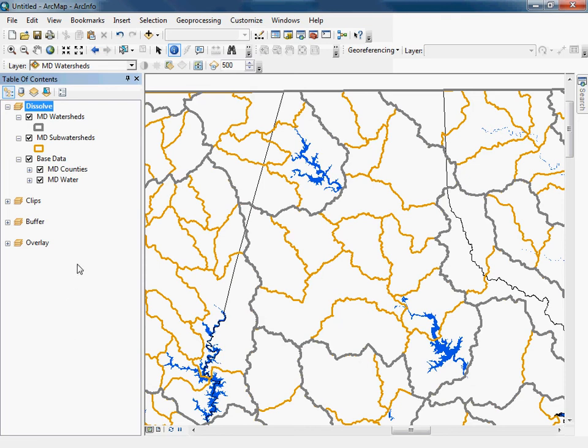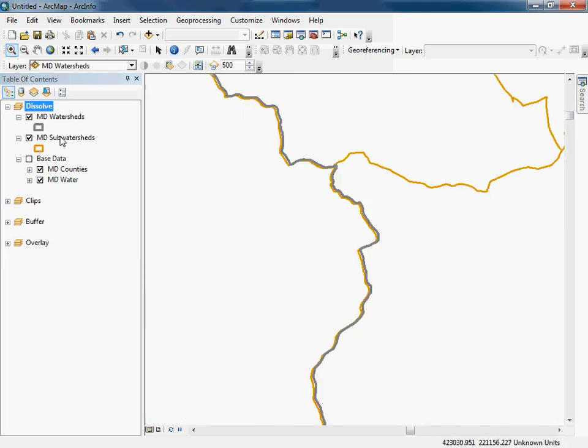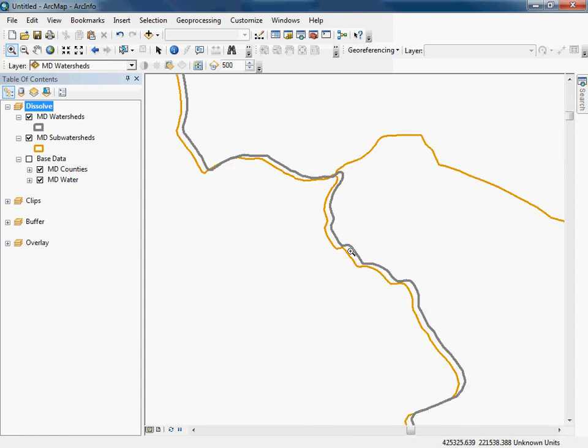So another reason we might want to do a dissolve, as I mentioned, the regional planning councils for each of the counties is one reason we might want to do that. But another thing we could do, I'm going to go ahead and turn off my base data to again sort of simplify my view here. Maybe you've gotten watersheds from one source and subwatersheds from another, or maybe the quality of the data capture isn't all that great. So I've got a couple of discrepancies here.